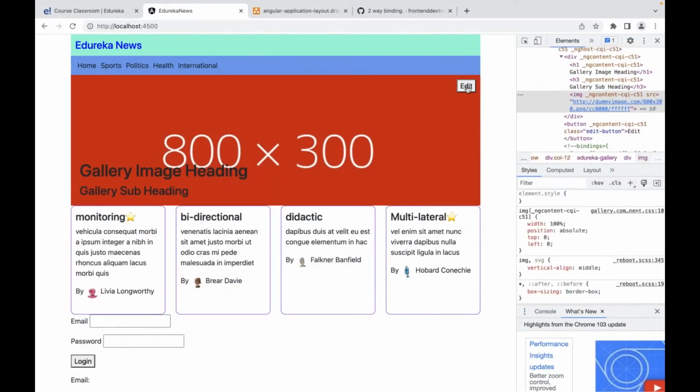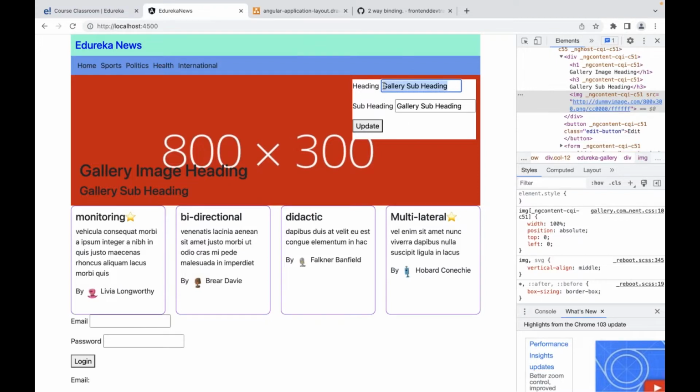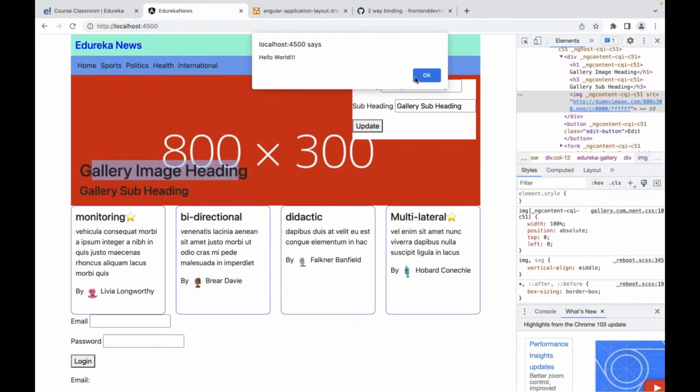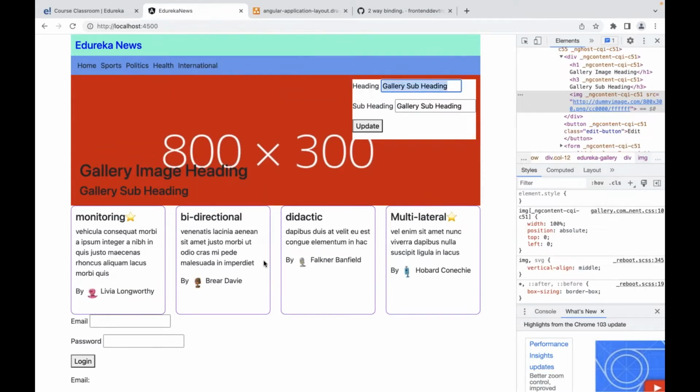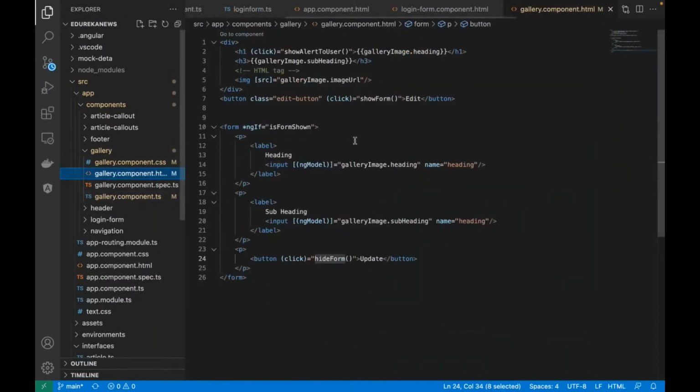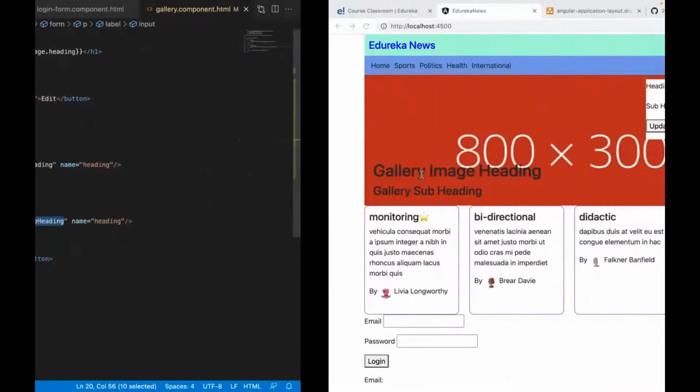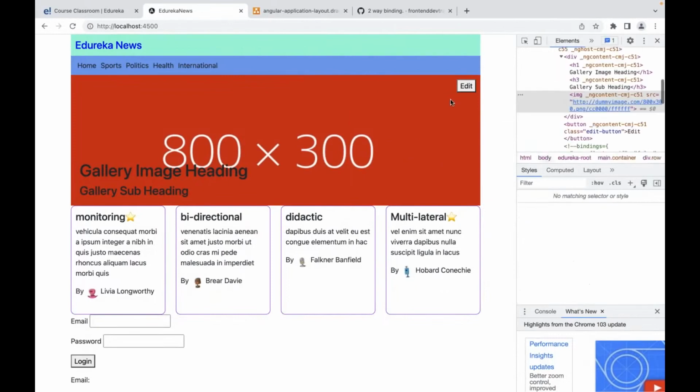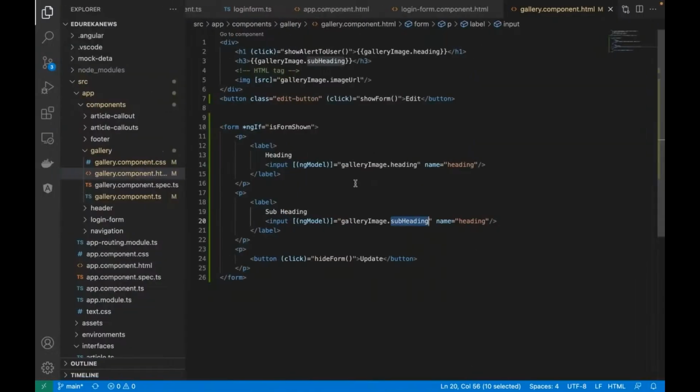So now let's play with this. We'll say edit. Yep, it shows me. See over here, it also shows me the current value. The current value over here is gallery image heading, okay, so it's actually picking the wrong value. Why? Because I am writing ng model heading, and the name over here is actually the same, so it has to be subheading, like this.